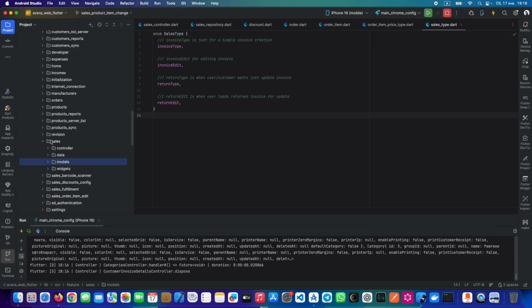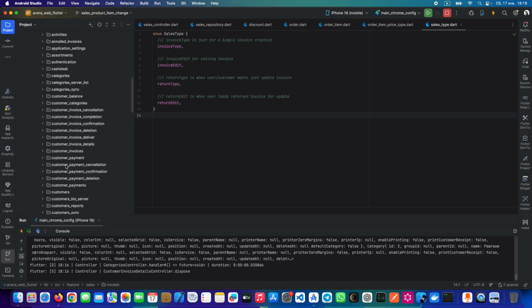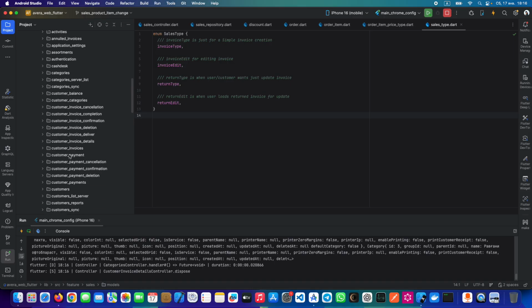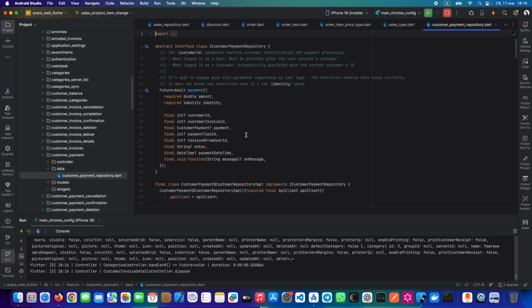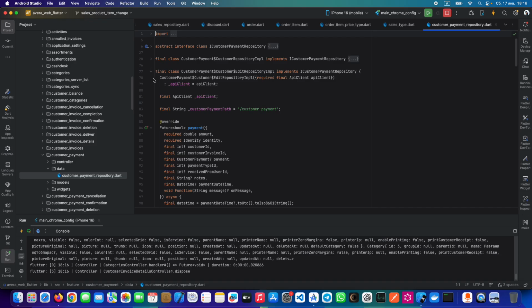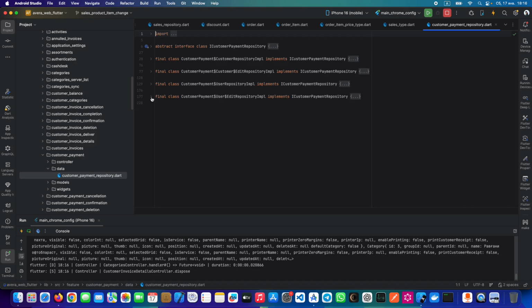So all the data, it's the architecture that I use, like clean architecture, controller, maybe you can use bloc. Data means the repositories, the models. I mean that every feature that I have here almost has a similar implementation, like controller, data, like this one. You see the customer payment repository, depending on who is making the payment, it changes its behavior. I mean, several types of repository implementation with one interface.